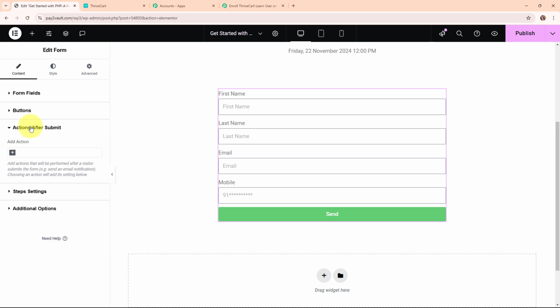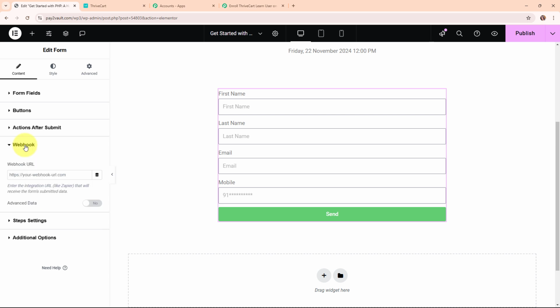So here in this actions after submit, I'm going to add an action of webhook over here. So here I'm going to select it, and now after selecting the action, here you can see we have received the option for webhook over here. So I'm going to click it over here. And here under webhook, it is asking me to enter the webhook URL. So here in this webhook URL field, I need to enter the webhook URL that I've received in my Pabbly workflow. So I'm going to enter the webhook URL, and now after entering the webhook URL, I'm going to click on this publish given over here.